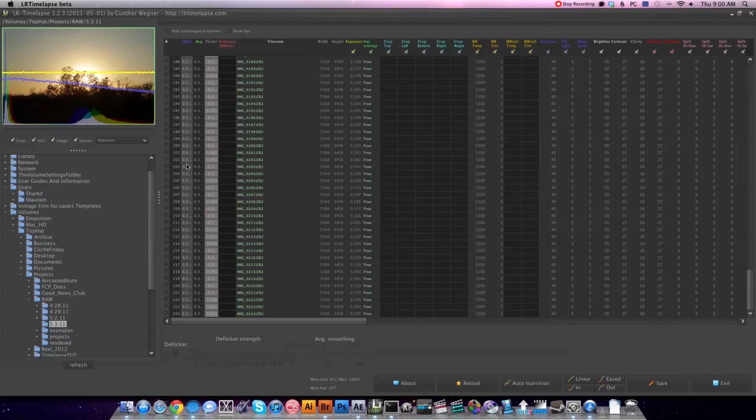So let's go ahead and go back to LR Timelapse. Now, you may be wondering why there's checkboxes on every single portion of these properties.